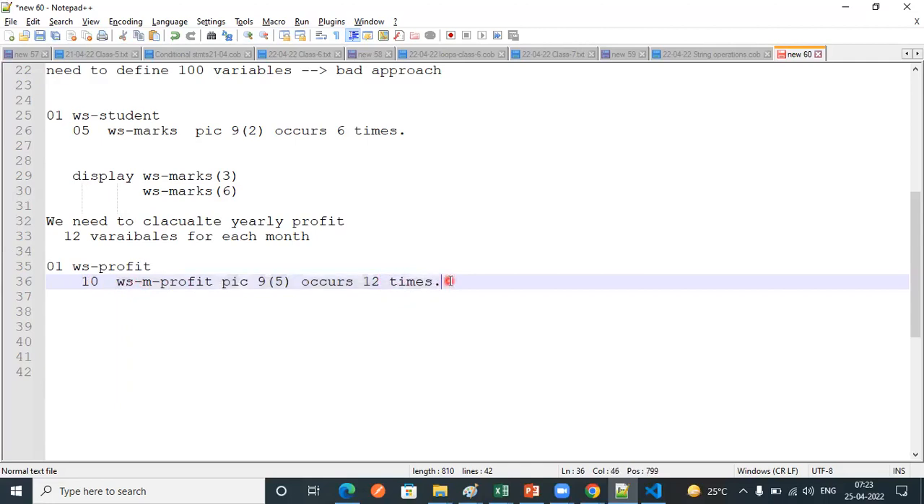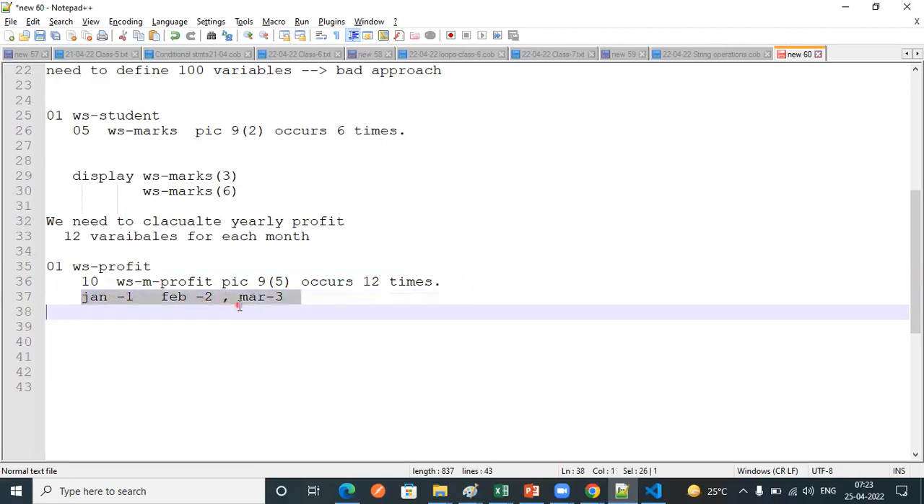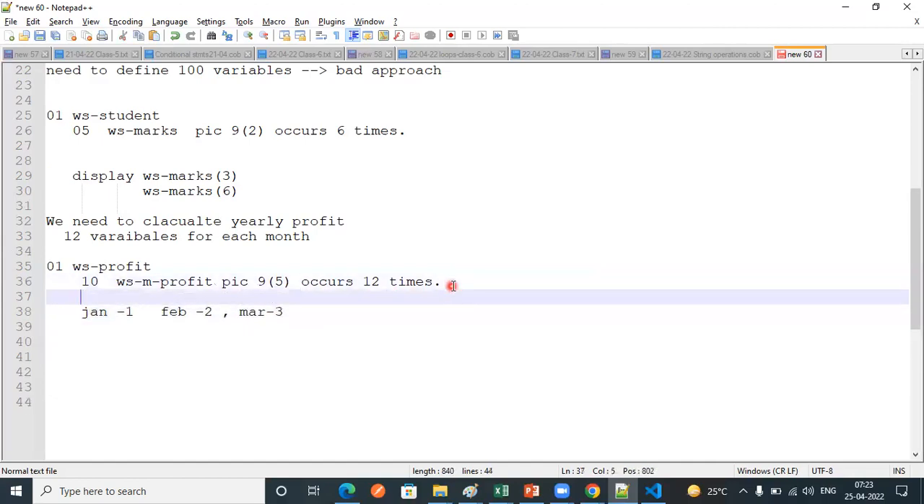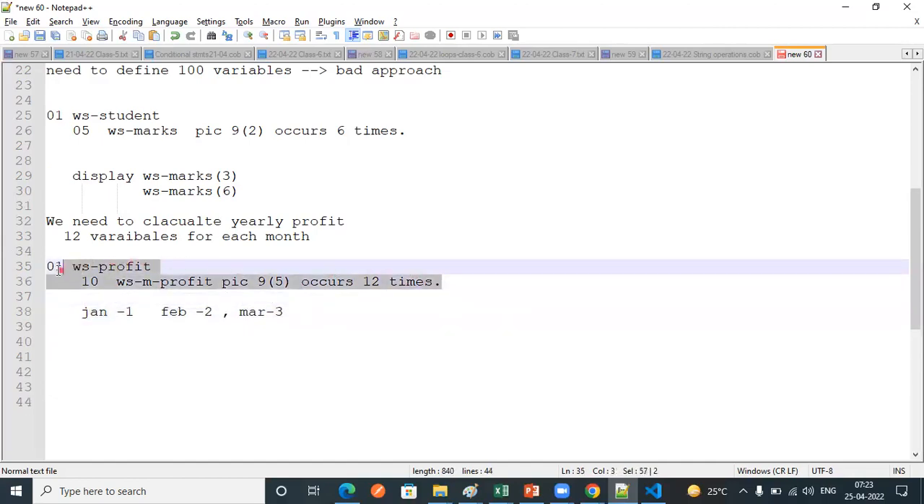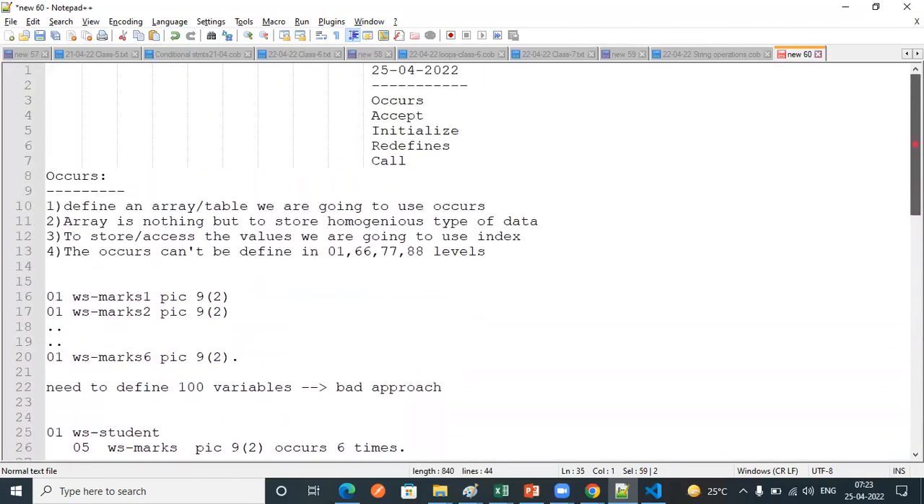So the first index will store January profit, the second index will store February profit, the third index will store March profit. This is how it will work. No need to define 12 variables for each and every month. We can just go with occurs 12 times. There are multiple scenarios, so depending on our requirement, we are going to use this. Just remember. Okay, so occurs is done.